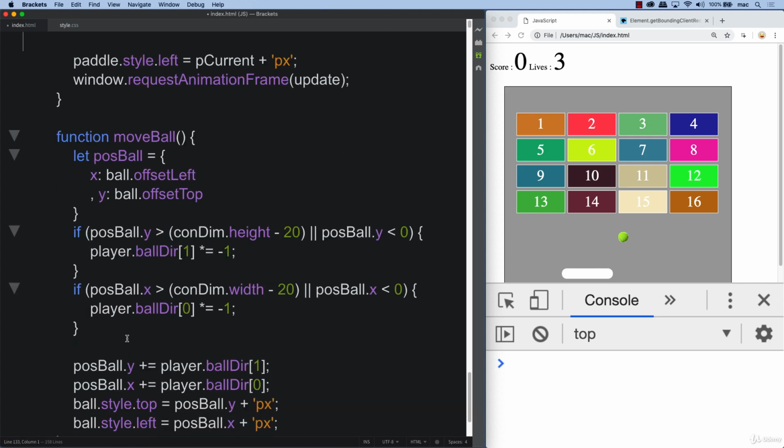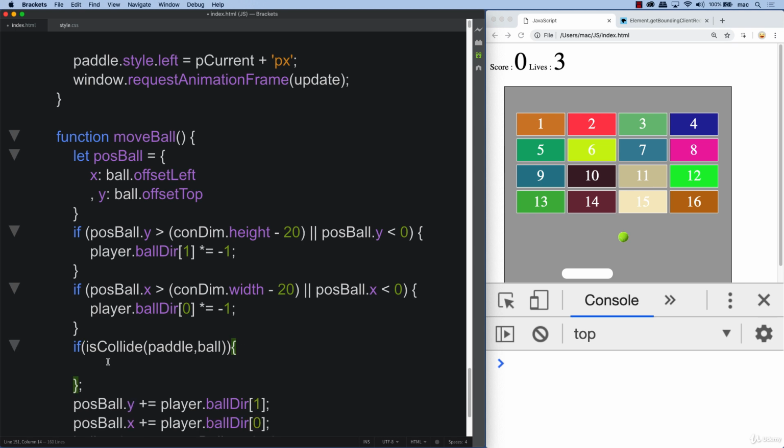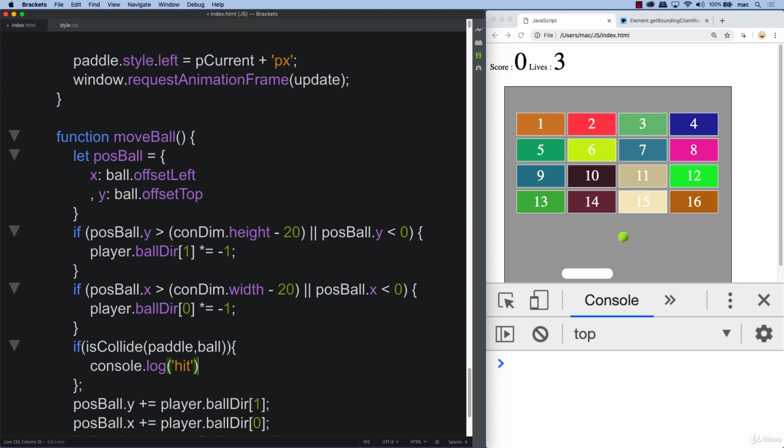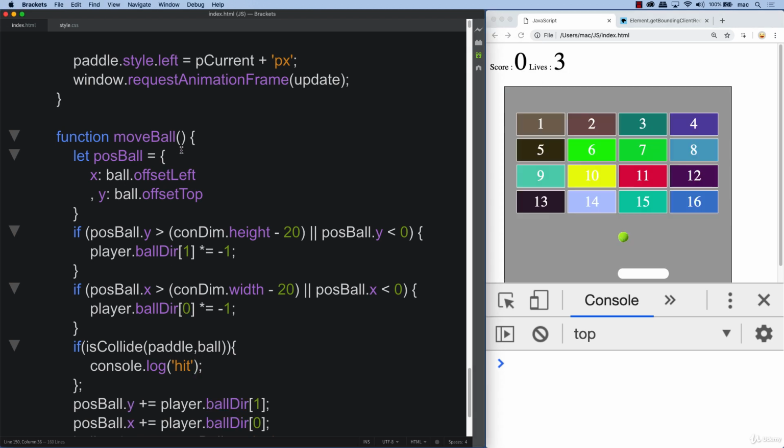collision detection within the ball. And we can have a condition here that if this is true, then we're going to take some type of action. So for now, we're going to output into the console, and we'll just output hit, just to make sure that everything is working as expected. And we need to add in the movement of the ball again.